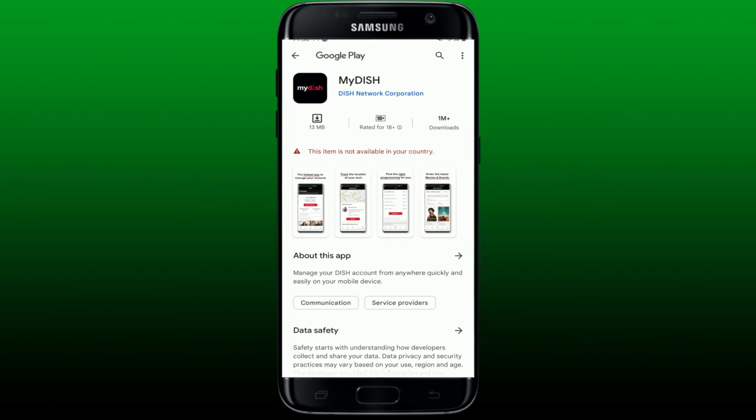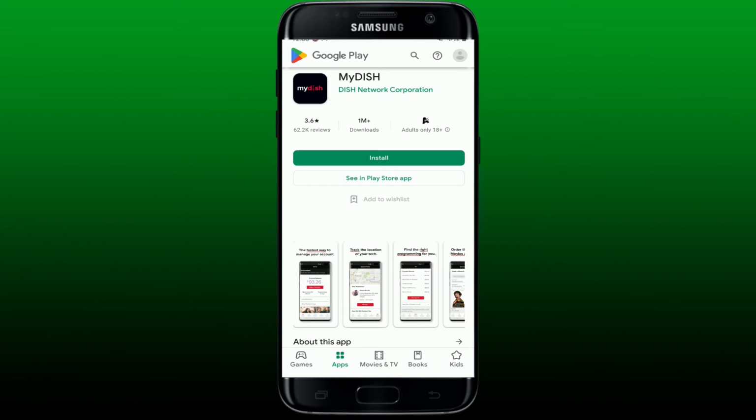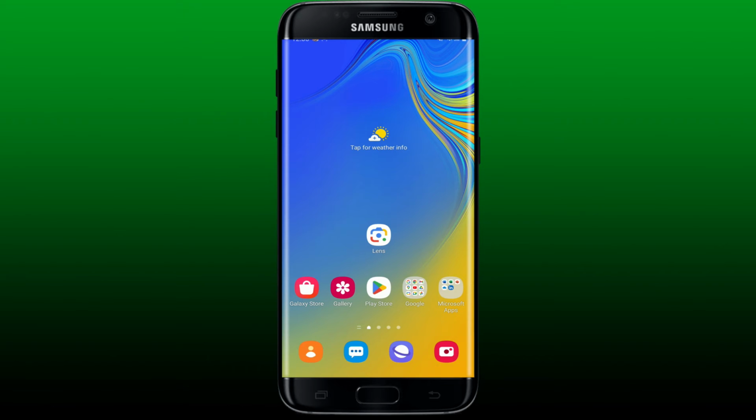If you see this kind of an interface that says this item is not available in your country, then that means it is not available for your region yet. But if the app is available in your region, you can simply tap on the install button and you'll be able to download MyDISH application right on your mobile device. That is how you'll be able to get MyDISH application downloaded on your smartphone.